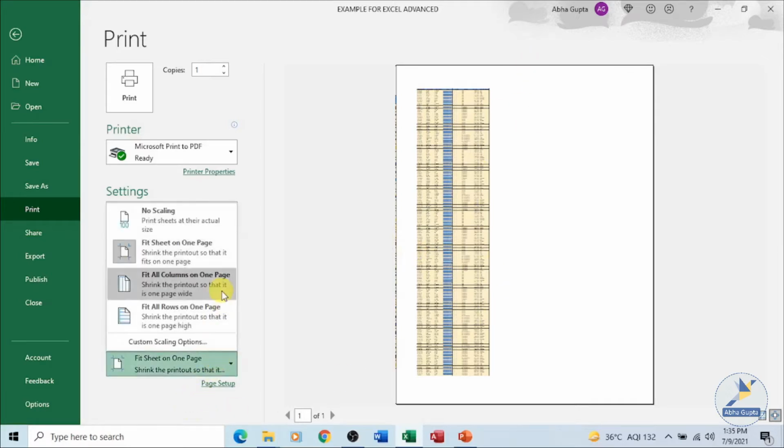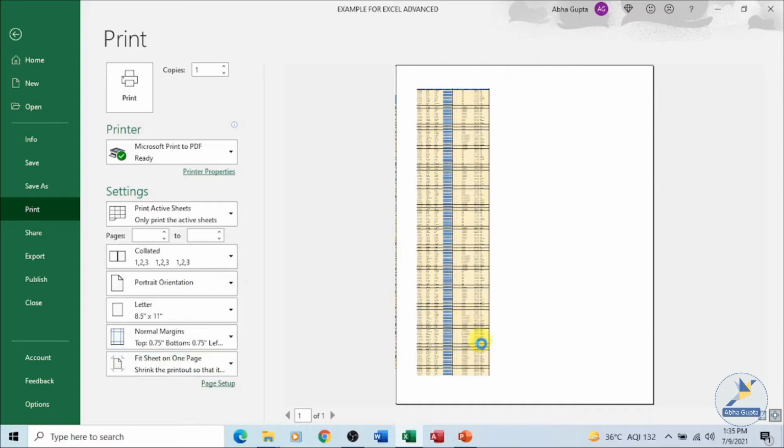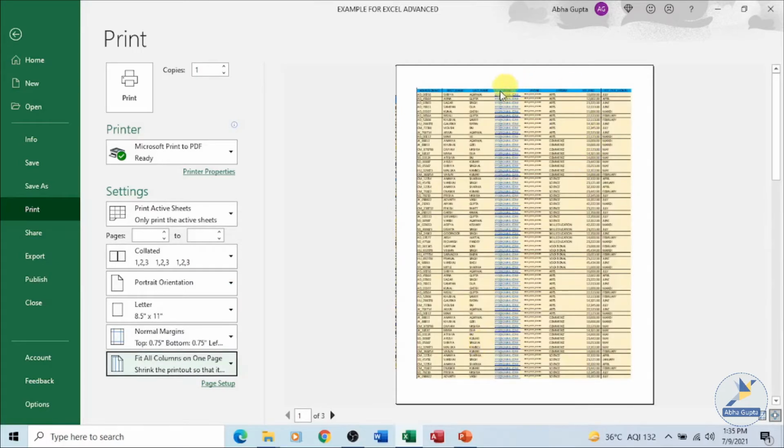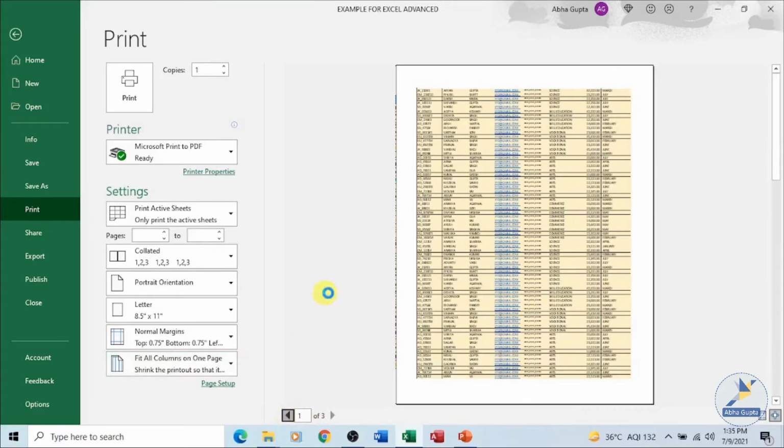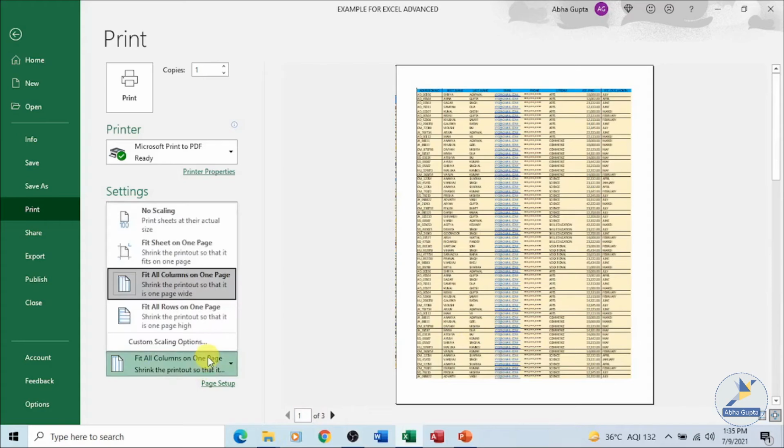But I don't want that. I want to fit all the columns on one page. If you look closely over here, the month is also coming now. That can be done. Now we have only 3 pages instead of 9 or 10 pages. We have only 3 pages. So we can make the settings from here.